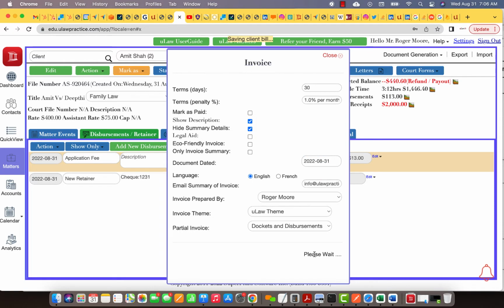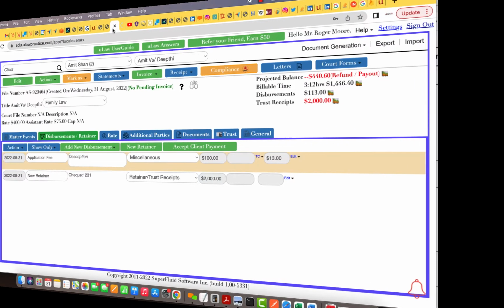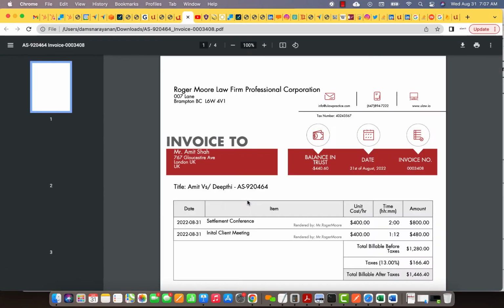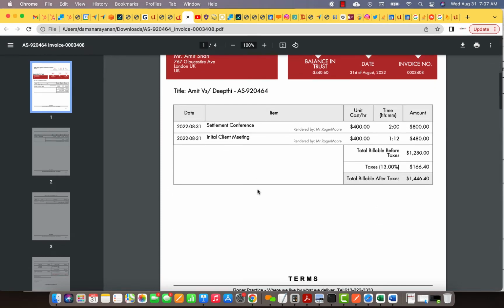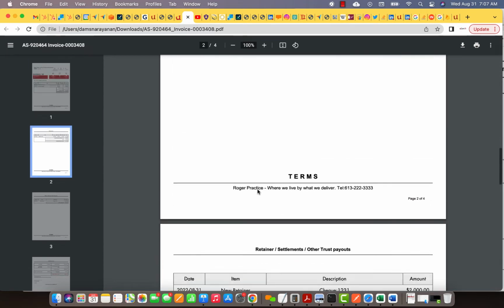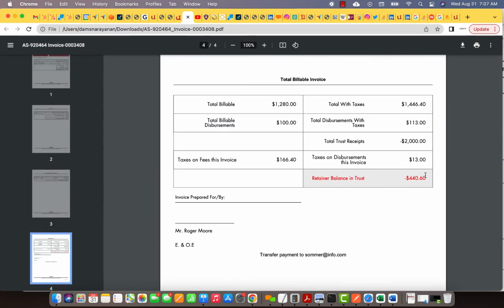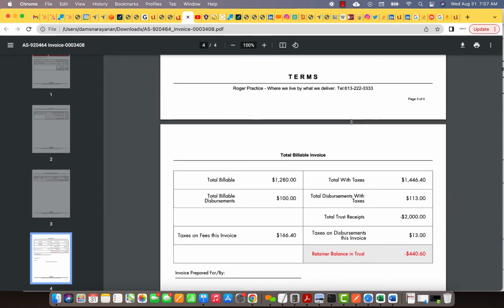And once I raise this invoice, ULaw will lock all the dockets and disbursements related to this invoice. So here's your invoice. Clearly tells you that, hey, there was a settlement conference, an initial client meeting, and it puts the retainer, and it gives you the bill that this is the balance of trust. Okay, so you can technically move all this money from trust to general and pay yourself.